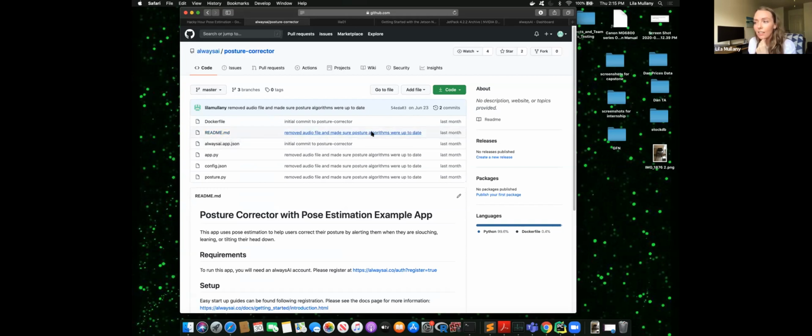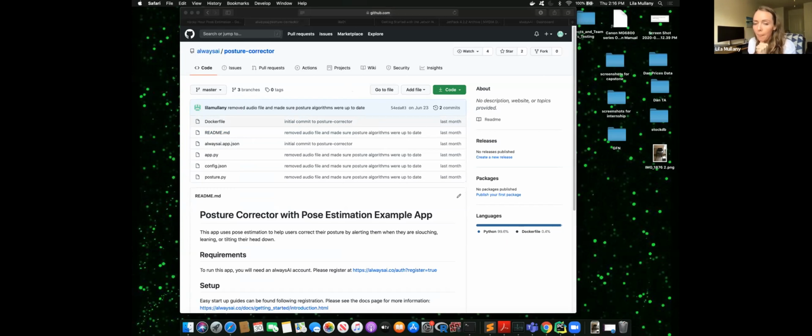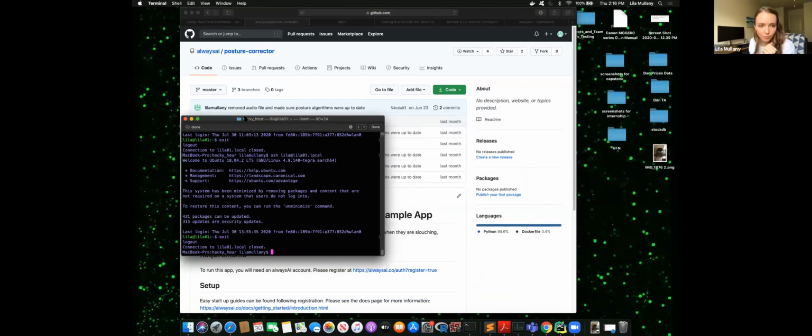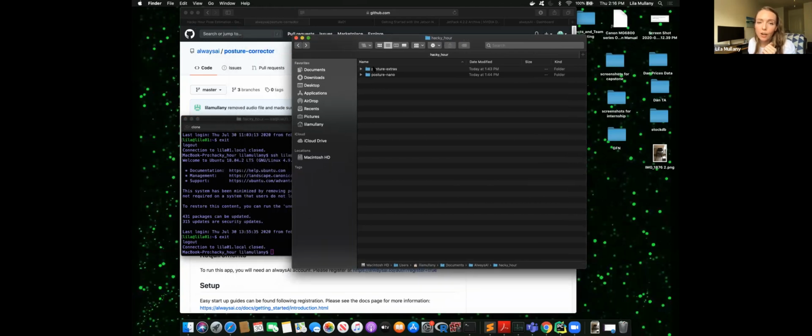It doesn't have any of the extras I added in, and it doesn't run on the Nano, but you can just clone it using git clone this URL, or you can just download a zip if you don't want to be synced up to the GitHub. Either way, you would make a folder and CD into that and clone it into that, or download it. What I did for this is you can also clone a specific branch if you'd like to do that. So I have the Posture Extras and the Posture Nano.